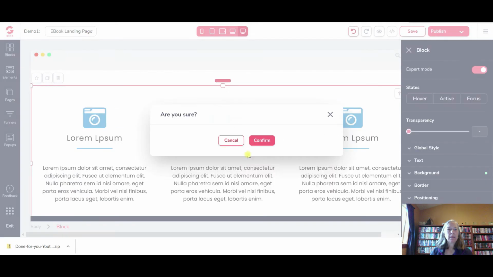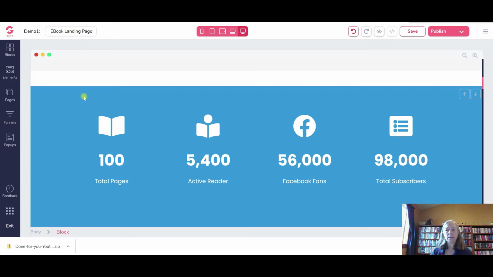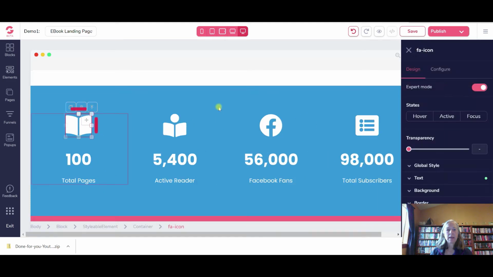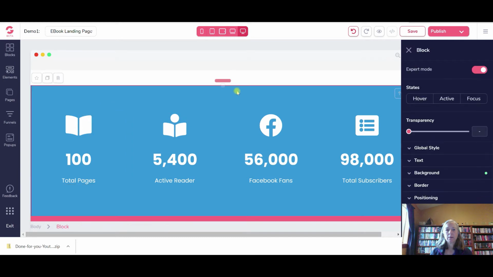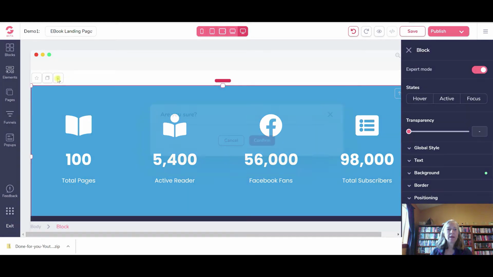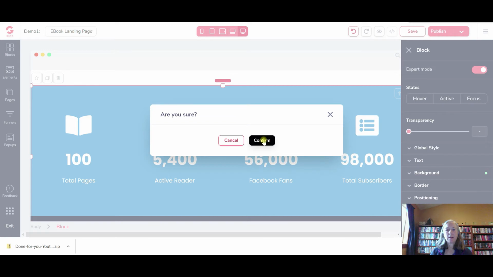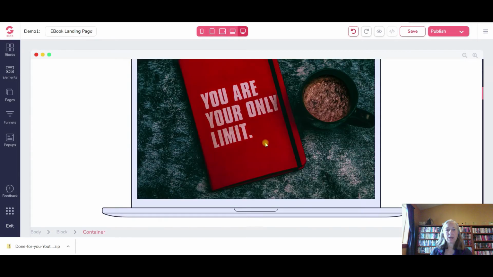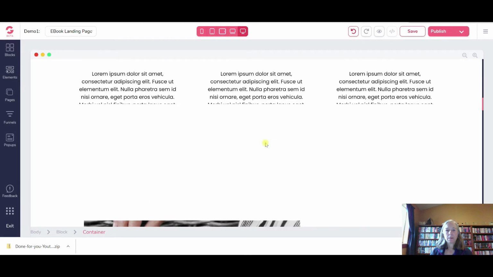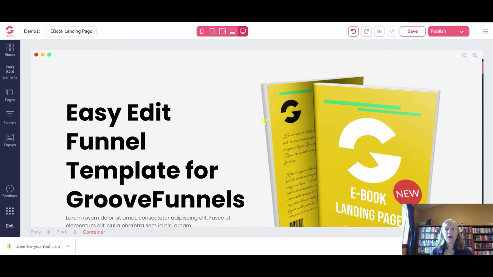Let's get rid of that. And we're almost done here. We don't need this whole section here, so we'll get rid of that as well. And then we should be pretty close. Wow, okay, so this is kind of a big site. So I'm just going to worry about this part here.